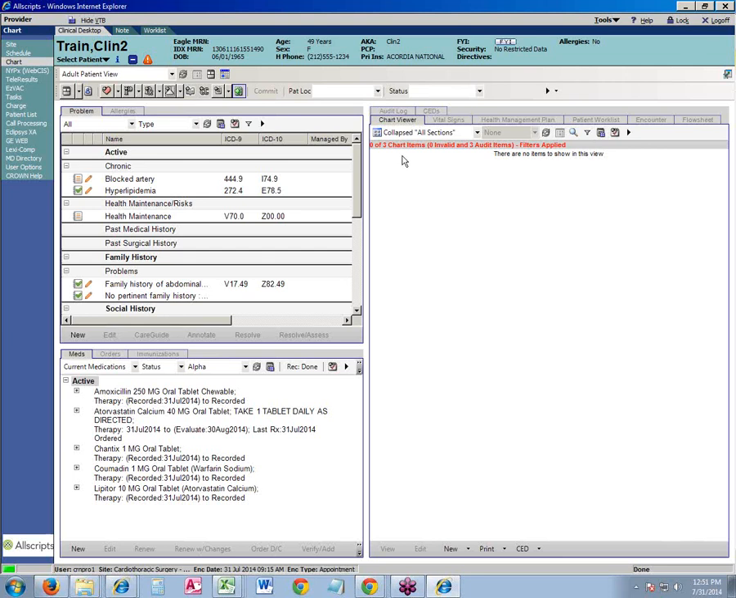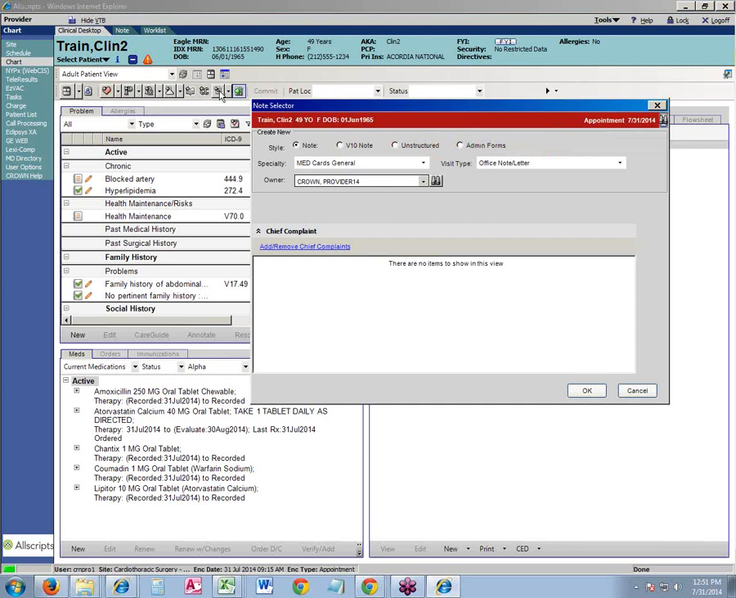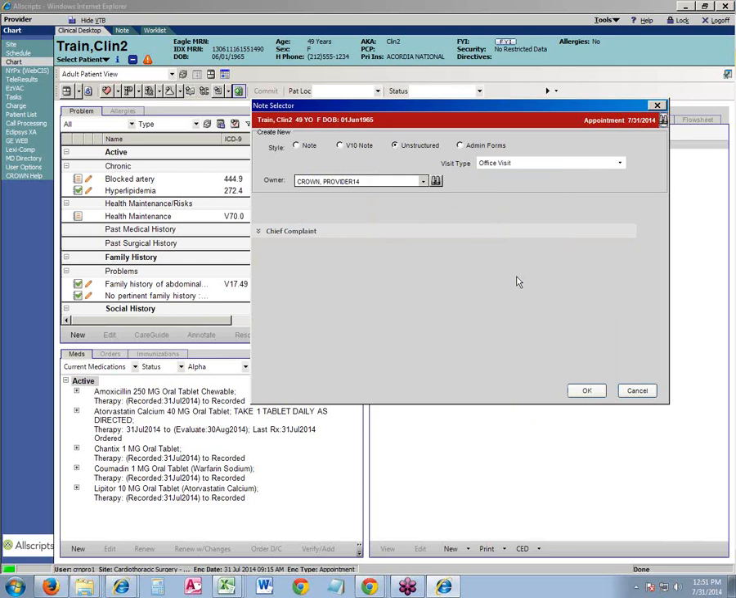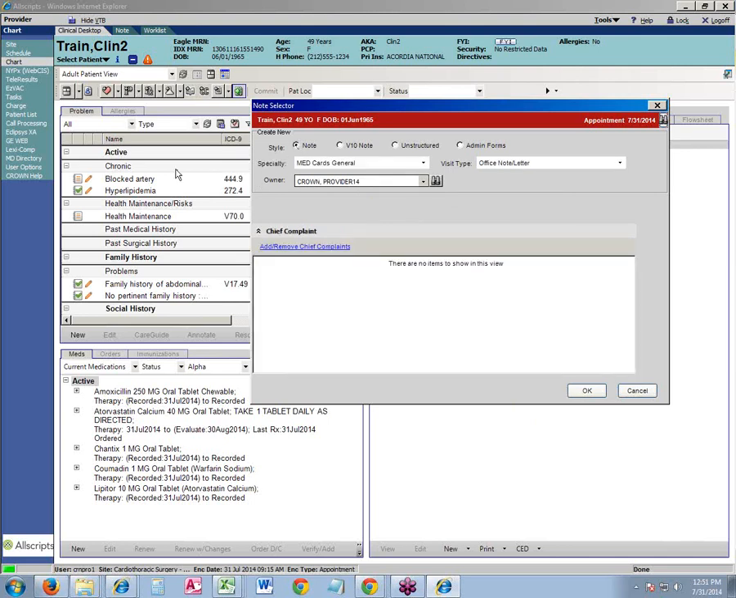Another new piece for Meaningful Use Stage 2 is to write electronic notes. From the Note Authoring tab, select New, and this can be either a structured note or an unstructured or free text note. Both of those count. I favor using the structured notes because everything you've done in meds, problems, and allergies gets carried in automatically.